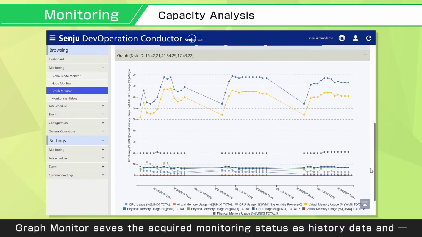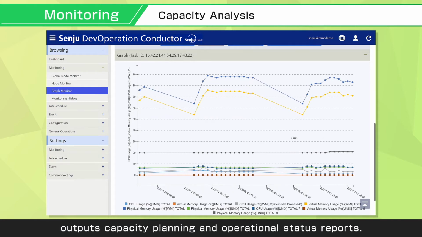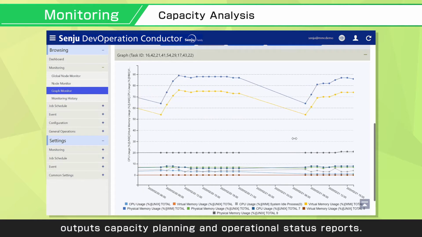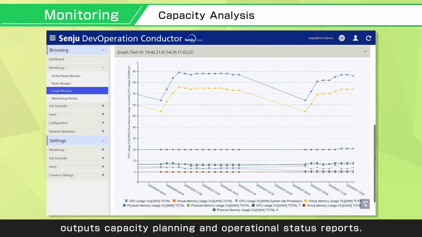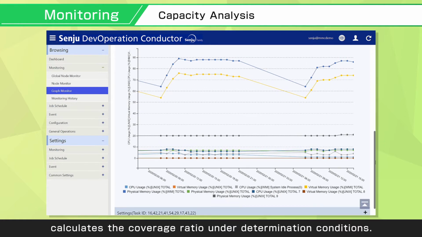Graph Monitor saves the acquired monitoring status as history data and outputs capacity planning and operational status reports. It also predicts the increase-decrease trends and calculates the coverage ratio under determination conditions.